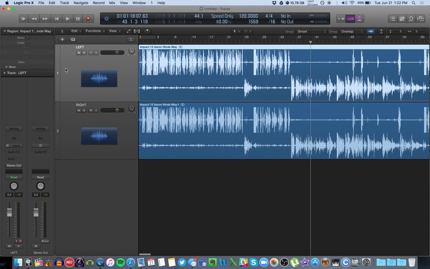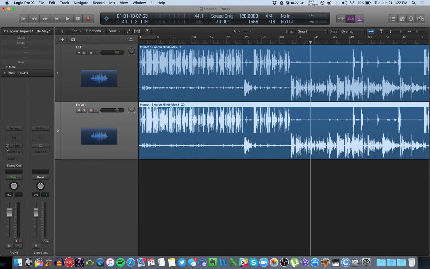On my channel strip over here on the left hand side, under the input button where you normally select an input, I have the option of changing something from stereo to mono. If I click and hold, I can actually isolate one of these channels. So I'm going to make this only the left channel of this file, and then I'll come down here and make this only the right channel of the file. And now I'm able to mix the host and the guest separately.